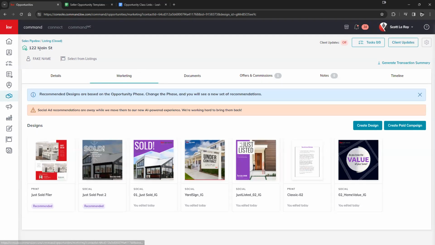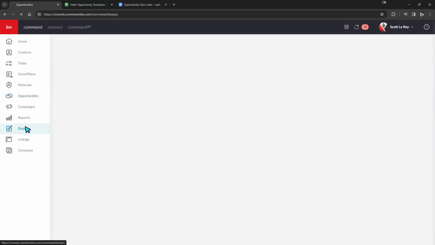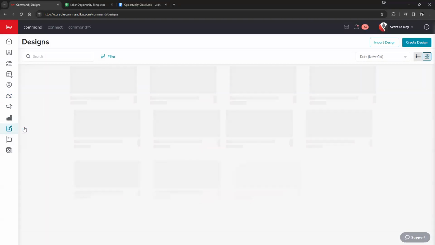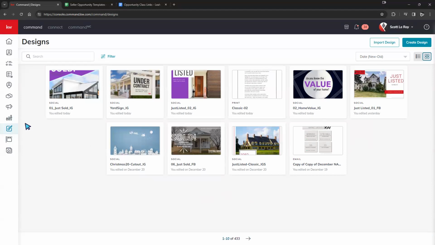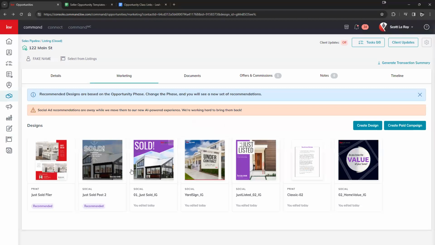And then again, it's on my 123 Main Street, so I don't have to dig around too much in my designs here and figure out which design goes for which listing. It does appear right here, but it's so much easier to be able to see that in one swoop within your opportunities here. So a lot easier to keep track of right here.